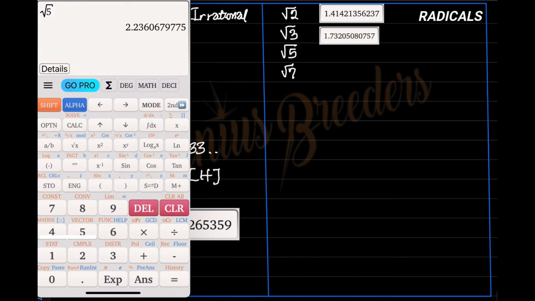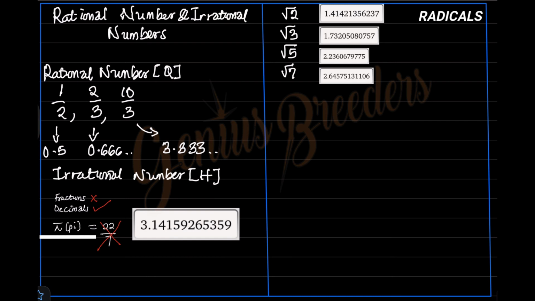We go on to root 5. We have 2.23606797775, and root 7, finally, we have 2.64575131106. So there you have it. Look at the trend of these decimal numbers. They occur in a random manner. There's nothing recurring, there's nothing repeating, and there is no end. It continues on and on. This is just an approximate value.